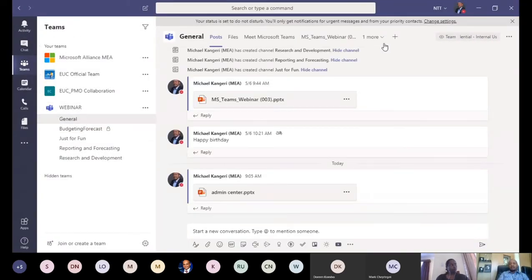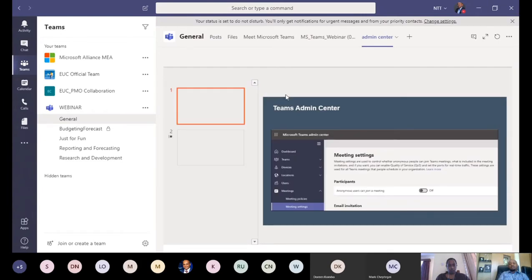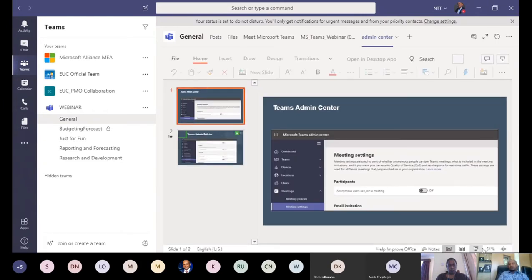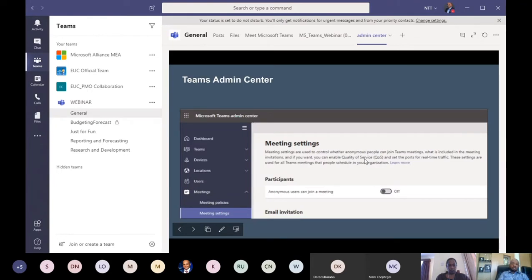Now, apart from that, we also have a Teams admin center, where, as an admin of an organization, you can regulate how staff members or even what you call anonymous users, those are the people who are outside the organization, join a meeting in your organization when you're having those Microsoft Teams meetings.